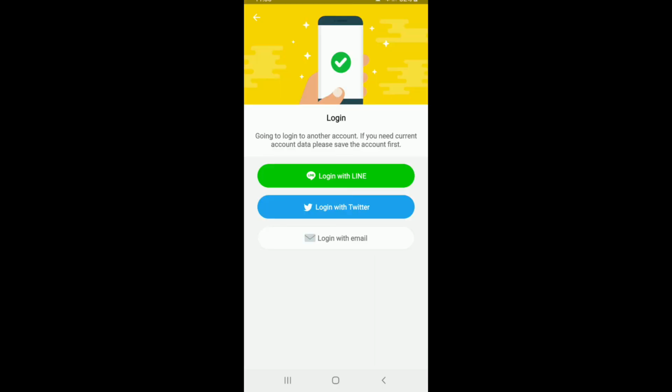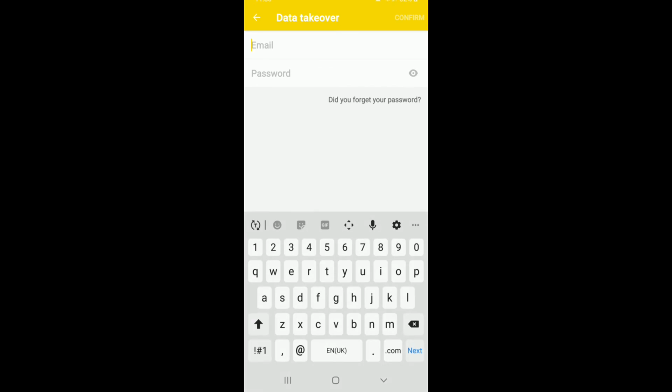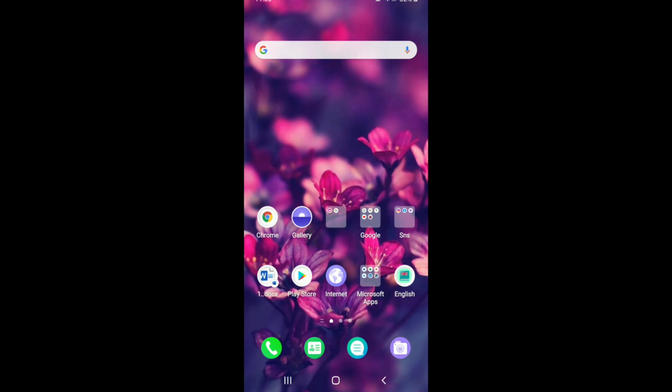Now, if you tap on Login with email, you'll need to enter your email and the password in the next page. Type in your email in the first text field, and on the next, type in the password associated with your Lemon account. You can double check your password by tapping on the eye icon at the right corner so that you can be sure that you've typed in the correct password. In case you don't remember your password, you can tap on Did you forget your password link and follow the instructions. After you're done, tap on Confirm at the upper right and you'll be logged into Lemon dating application.